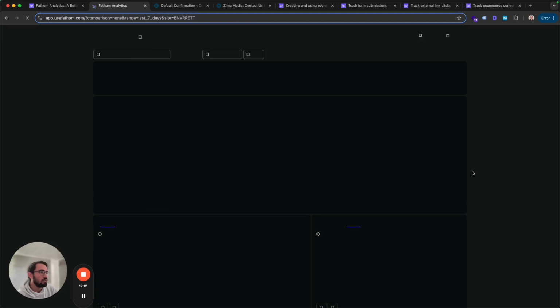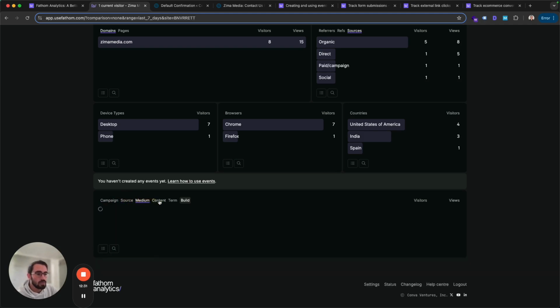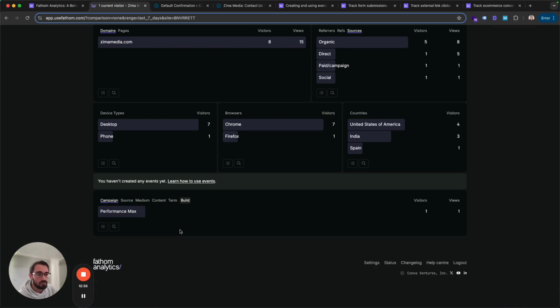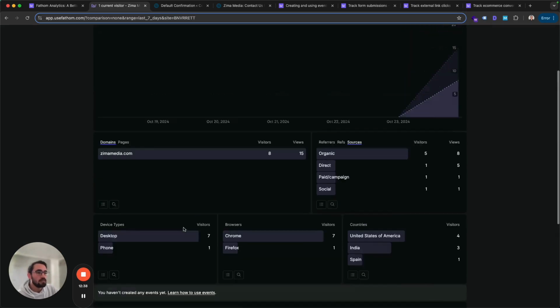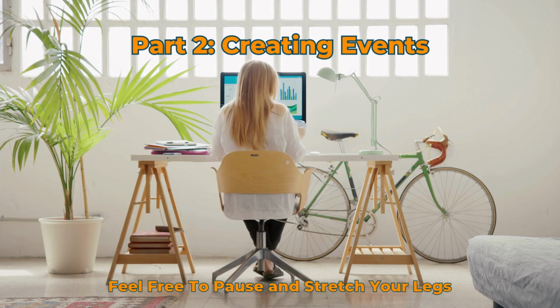Then if I refresh so that it can just register that there's more to the page, we also have the device types, the browsers, and then the countries over here on the dashboard. And then we have the campaign section, which will then allow us to drill down into the specific source, medium, content, term, and campaign from where we are receiving traffic. And that's it for now. So let's head into part 2 of the video, which is setting up.